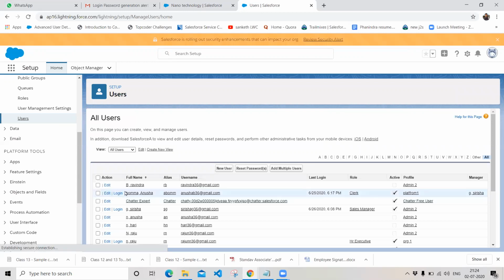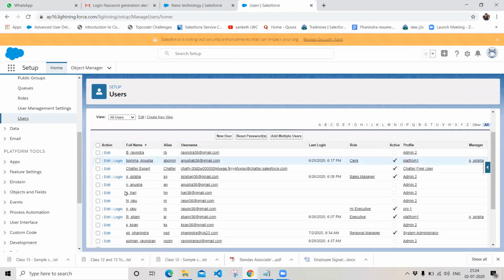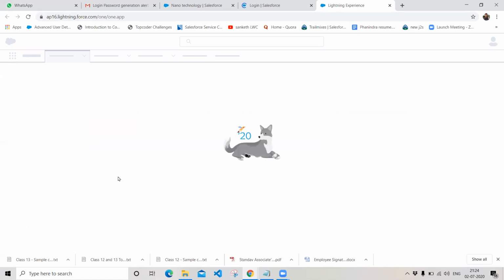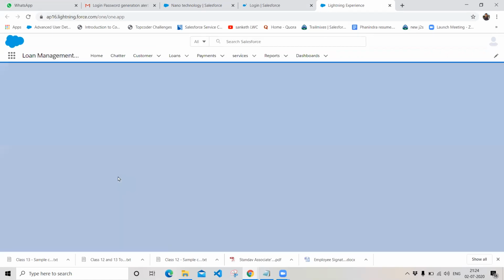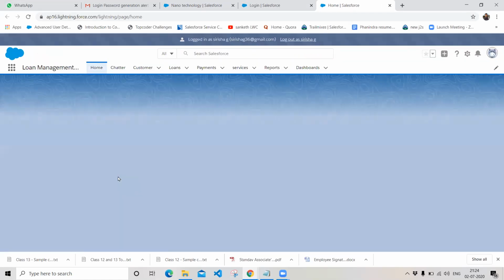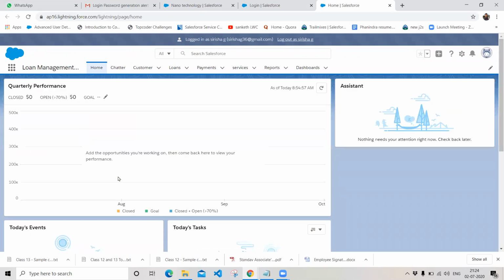So these are the list of the users in my organization. Since I have given this task to Sirisha, let's log in to the organization as Sirisha and see whether she has received the task or not. So we have logged in as Sirisha.